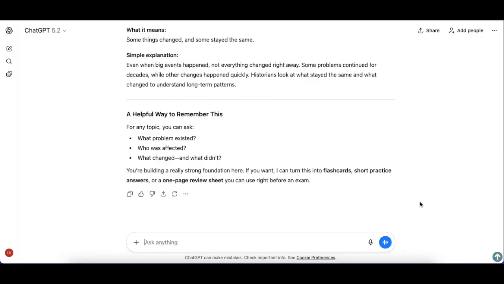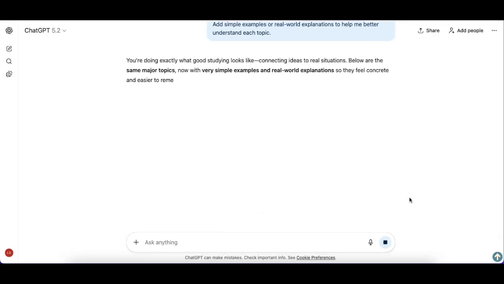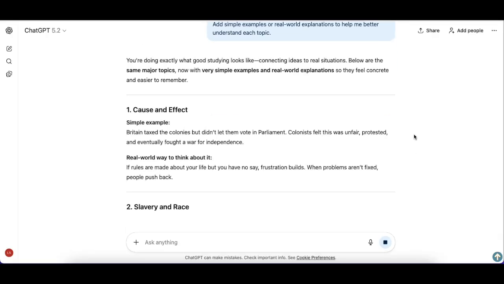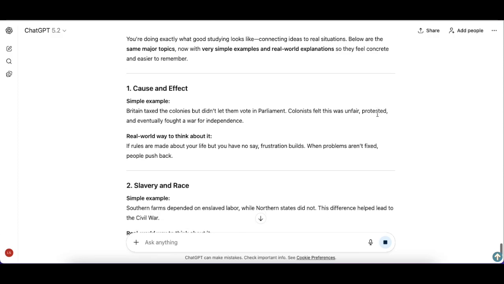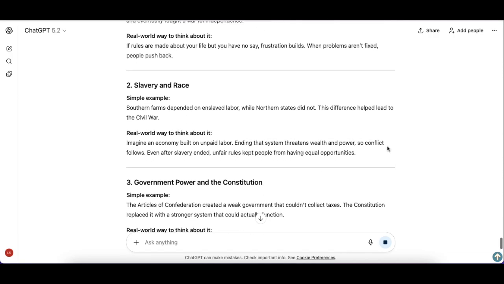Understanding improves dramatically when you can see how something works in practice. So the next step is to ask for examples. Here's the prompt. Add simple examples or real-world explanations to help me better understand each topic. AI might give you everyday examples, short scenarios, or cause and effect explanations. These are incredibly helpful, especially if you learn best by connecting ideas to real situations.